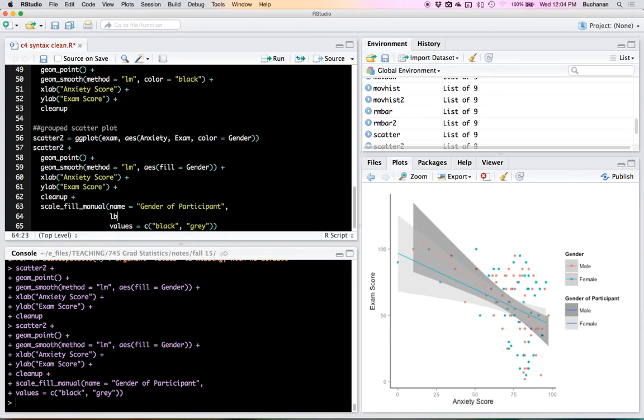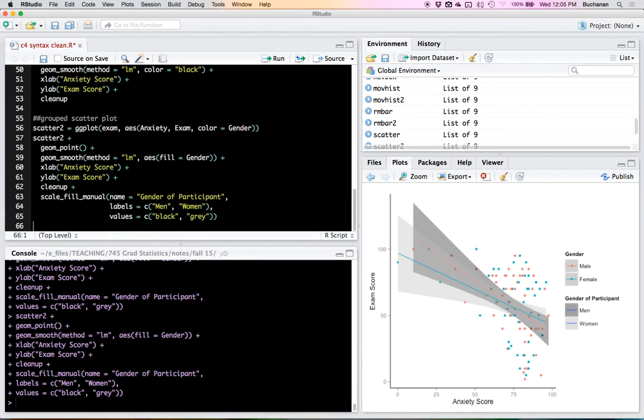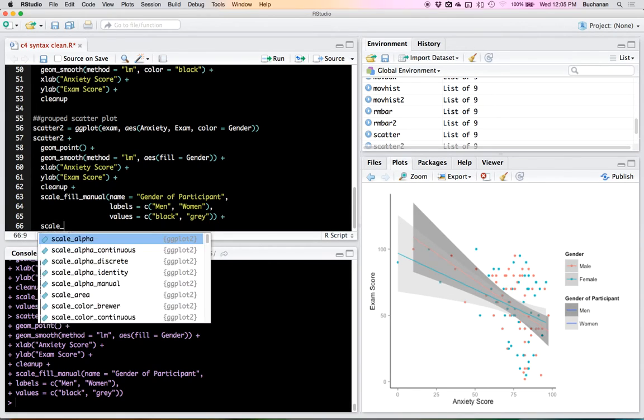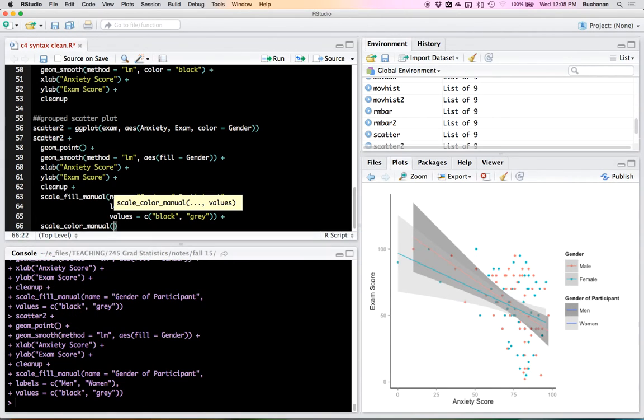Let's also add in labels, so I can show you how labels works. So let's say we wanted instead for it to be men and women. Got some picky reviewer who wanted it to be men and women and not male and female. So what that's going to do is change this down here to men and women. But now I've got two different legends, and that's just silly because it really should be the same set of legends. So what can I do? Well, now that's where scale color manual comes into play. So I changed the color up here and the fill because this is a grouped plot. So now I'm going to change the fill and the color down here.